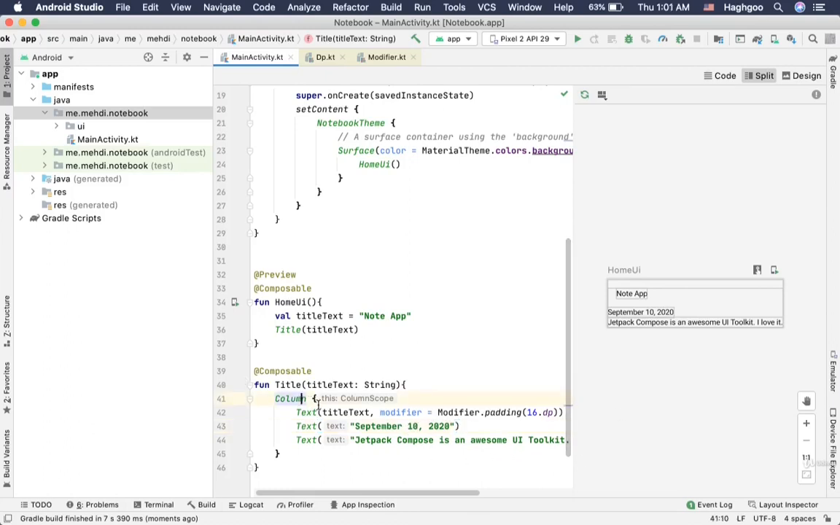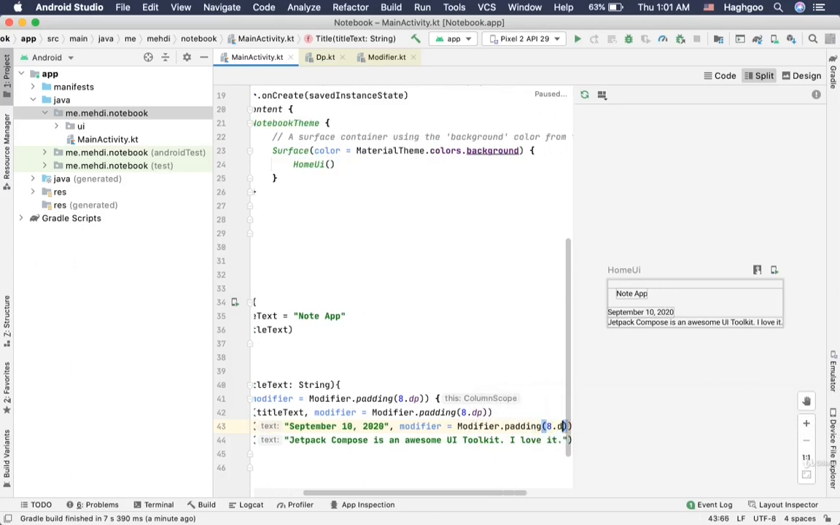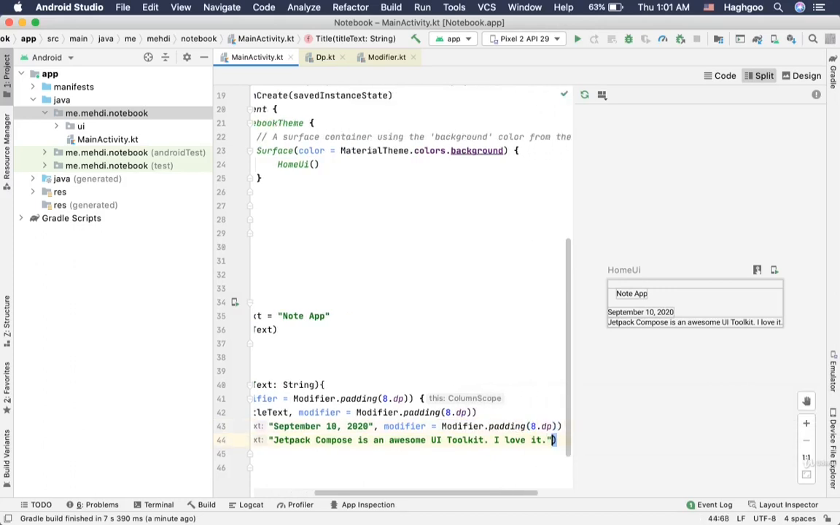So if we add padding for them as well using modifier, we will have a better time. Or we can add a padding to the column, and like this, modifier dot padding. I love modifiers. These add a lot of flexibility to the UI that we create using Jetpack Compose. 8.dp padding is added to the elements that I want. I add modifier to the second and third text widgets, modifier dot padding, 8.dp. I could have just copied, but I like typing the code.